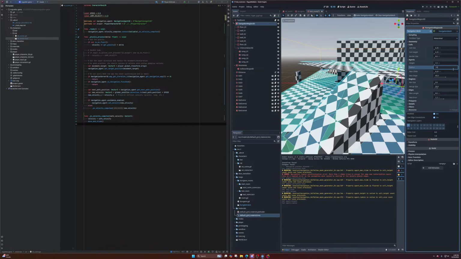So 0.15, 0.15. Navigation mesh inside of static collision. This here is in Unreal Engine.